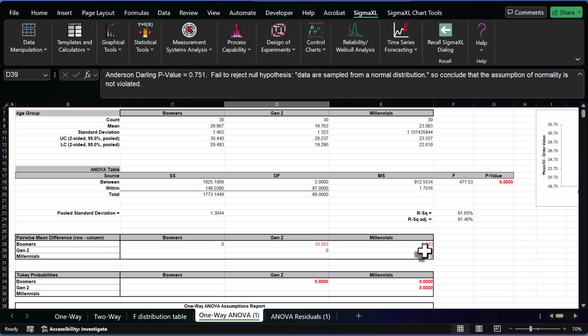What's the overall takeaway for the business? The overall takeaway is that the three age groups, boomers, Gen Zs, and millennials, spend significantly differently. If the restaurant wants to boost its revenue, it should focus marketing on boomers or find ways to upsell to younger customers. So that's our one-way ANOVA.